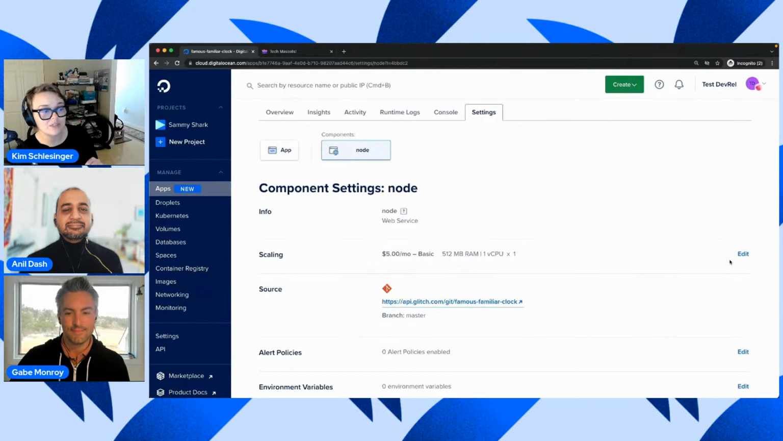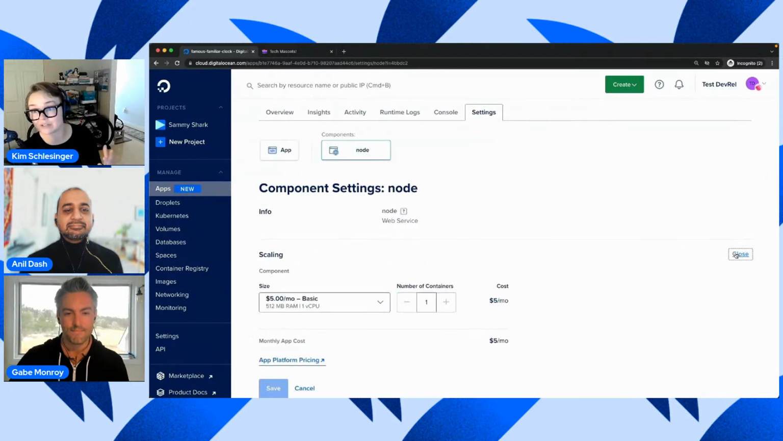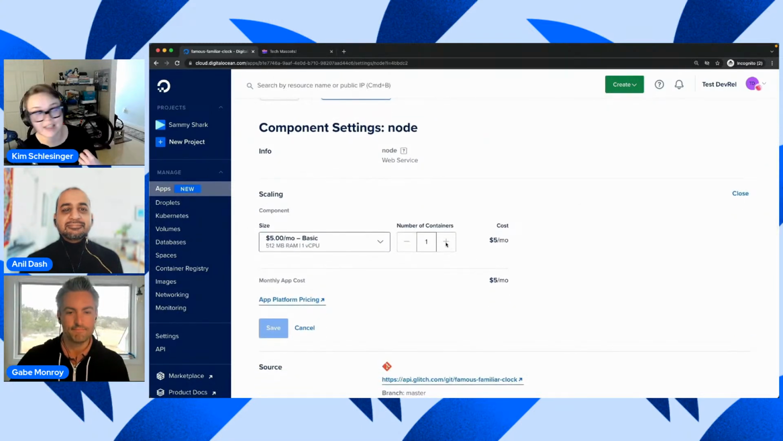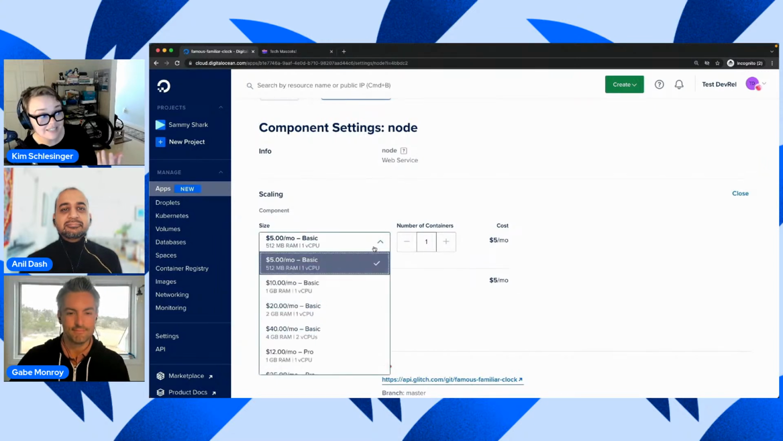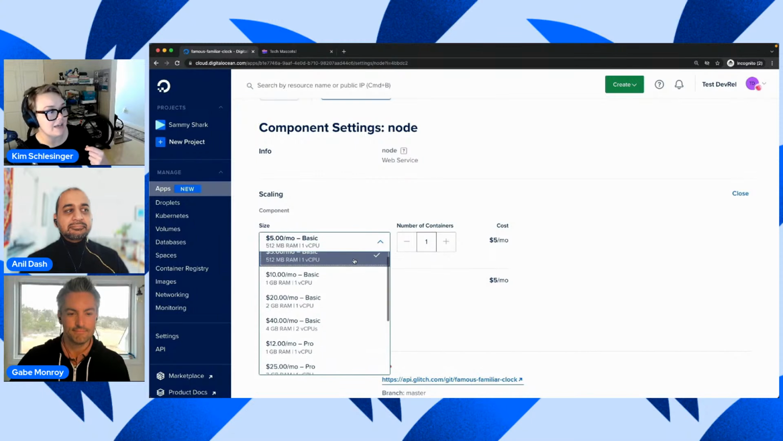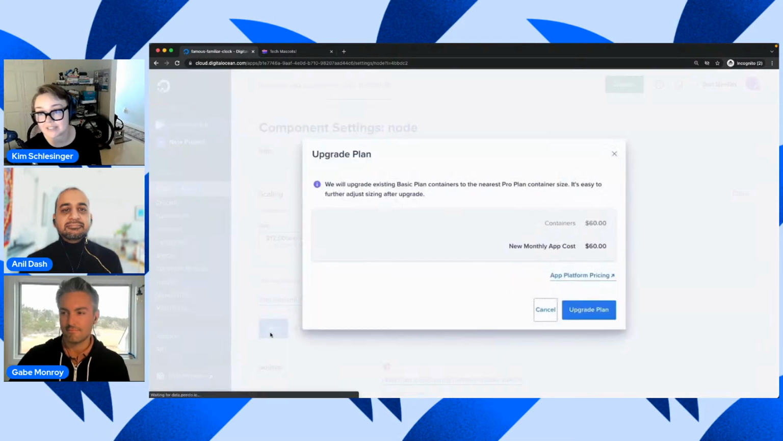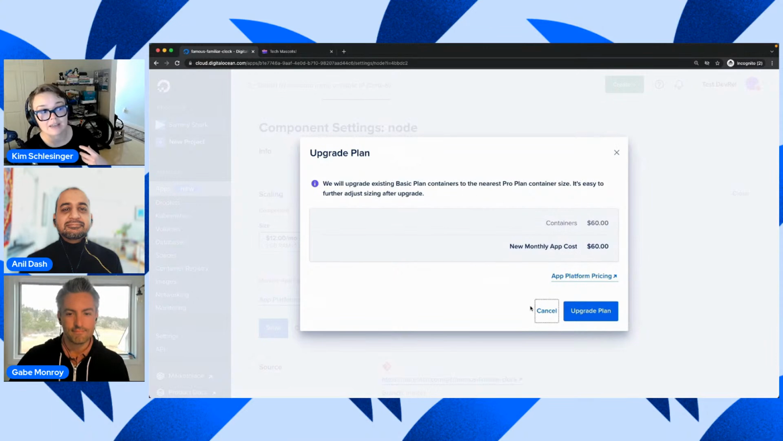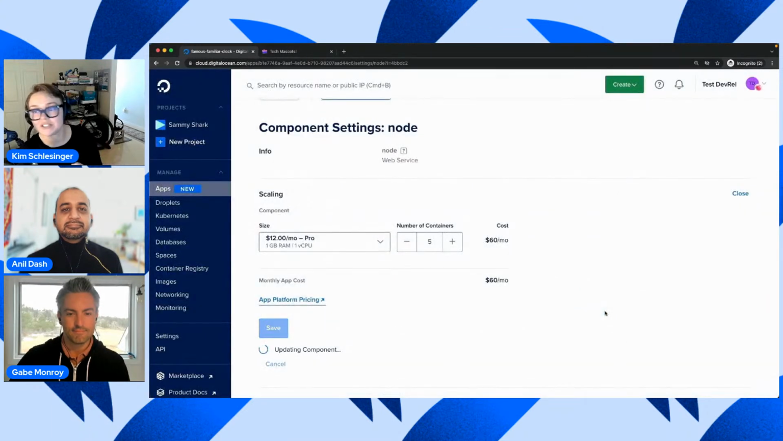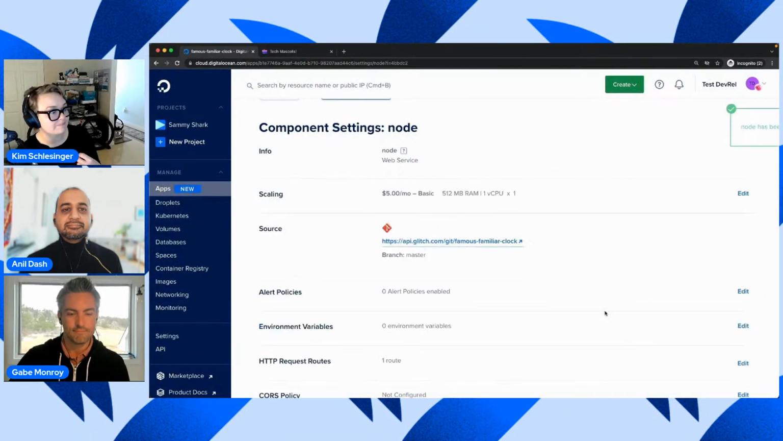And what I'm going to do is increase the number of containers that are running. So if I get a lot of traffic on this application, I can handle that. I need to pick the size of the containers that I'm going to use, and it tells us how many dollars per month that's going to be. So I'm grabbing this pro size, and then I'm scaling up the number of containers to 5. I get a view that asks, is this what you want to do? I click update the plan.